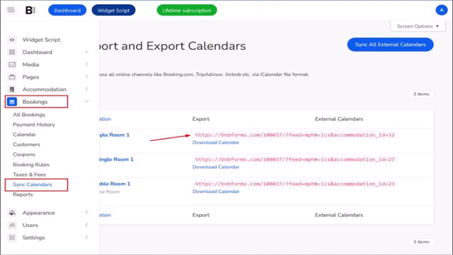So first things first, you want to go ahead and open up your Airbnb application and log into your account. Once you're logged in, from the home page, you want to go to booking. Then under booking, you want to click on sync calendar. Once you click on sync calendar, in the left-hand sidebar, you could see the ratio and all that. So you want to click on the link that appears at the top.